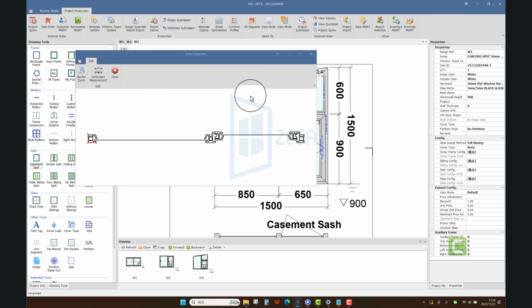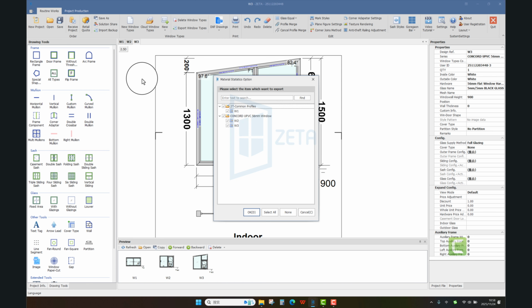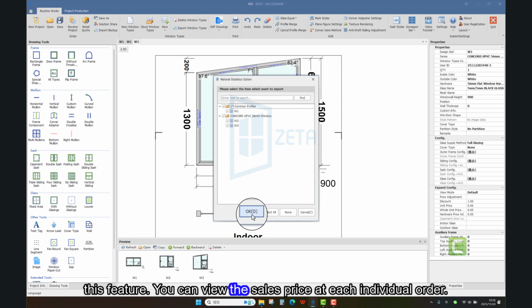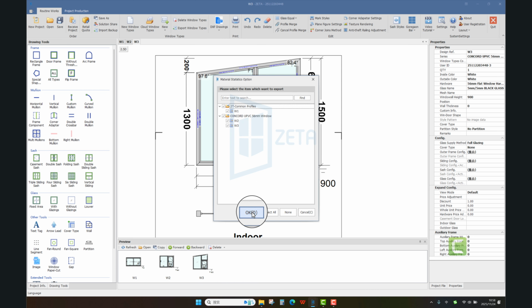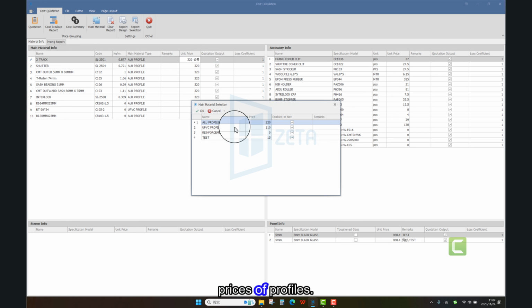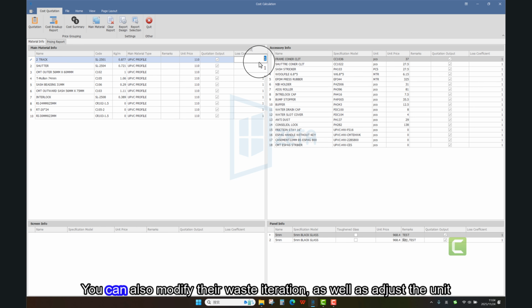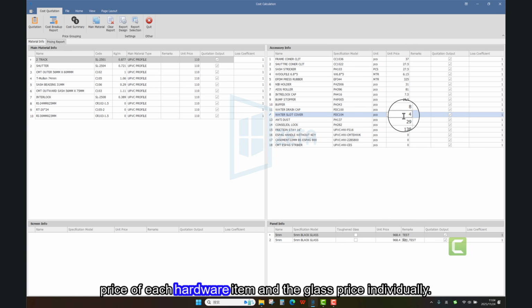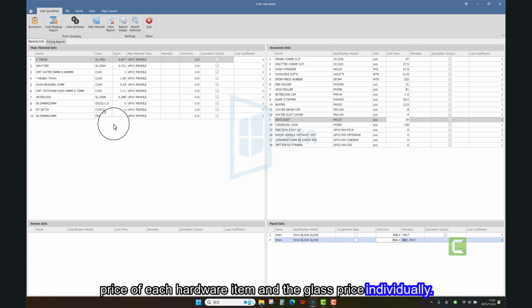There is a retail quote function in the Routine Works toolbar on the main interface. Through this feature, you can view the sales price of each individual order. After accessing the sales quote module, you can batch set the sales prices of profiles. You can also modify their wastage ratio, as well as adjust the unit price of each hardware item and the glass price individually.